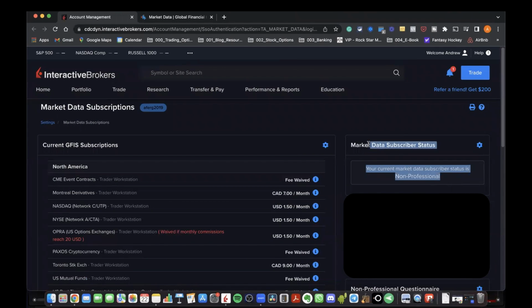If you do have that shown up as professional, you can always send Interactive Brokers an email stating your case, why you think you should be classified as non-professional, and they will review it, and hopefully they will make the change so you become non-professional. That way you're not paying extra fees that you don't need to pay.